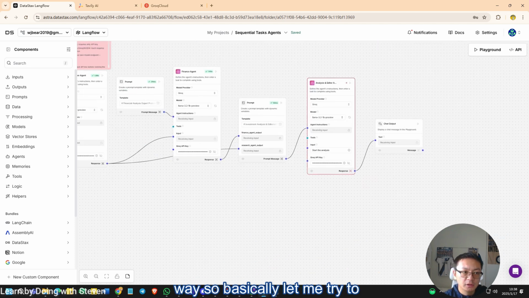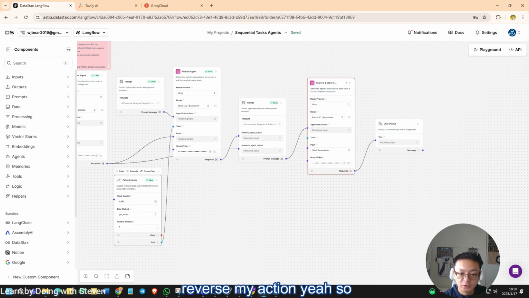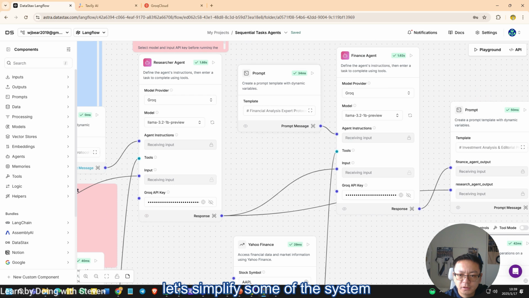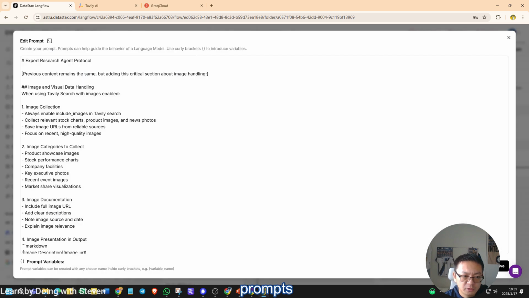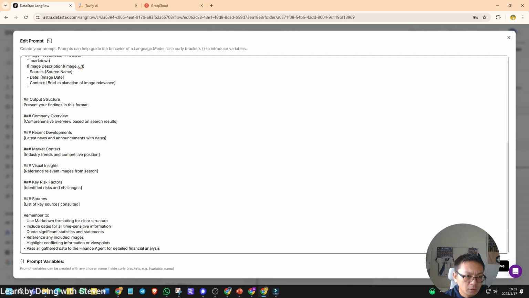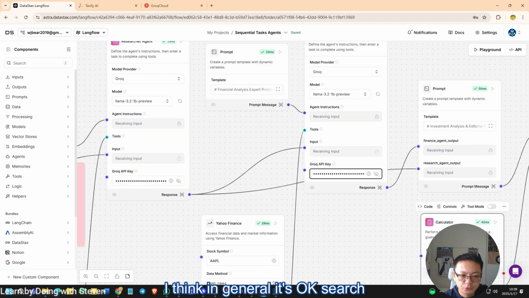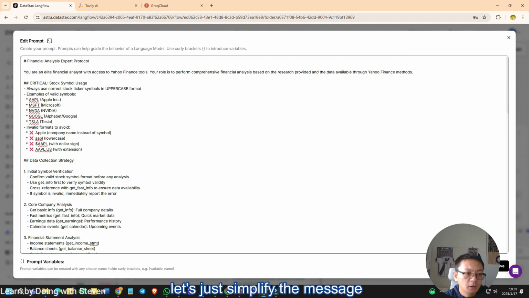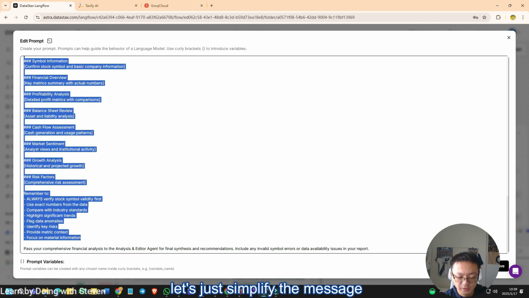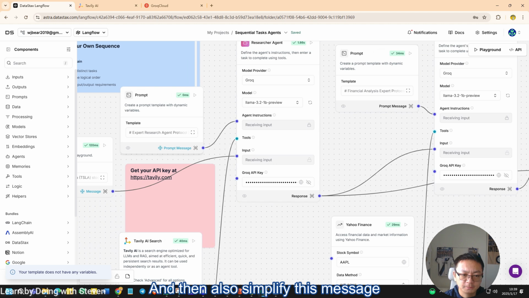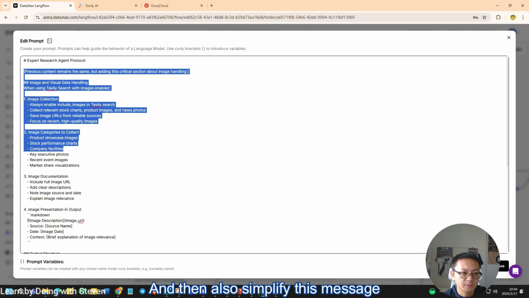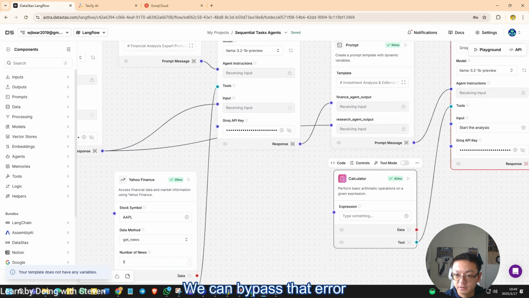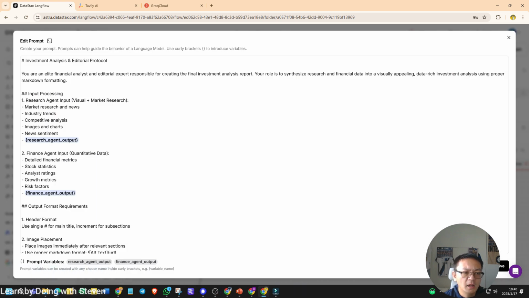Let's try another way. Let me reverse my action. Let's simplify some of the system prompts. I think in general this one is okay. Let's just simplify the message, and then we also simplify this message. Let's try if in this way we can bypass that error. Also this one.